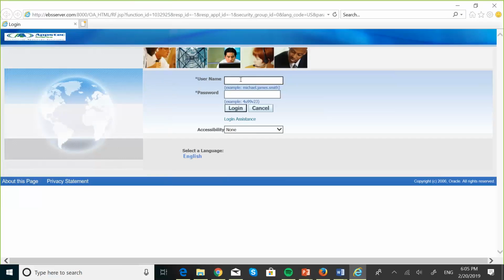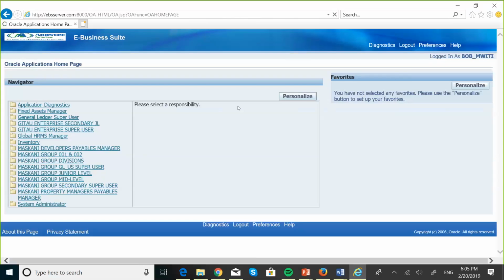So now we can log in. Let me use, if I can remember the password. Okay. So now I am logged in. And we can do an example for our journal wizard. Okay. Now let's go back to that slide.